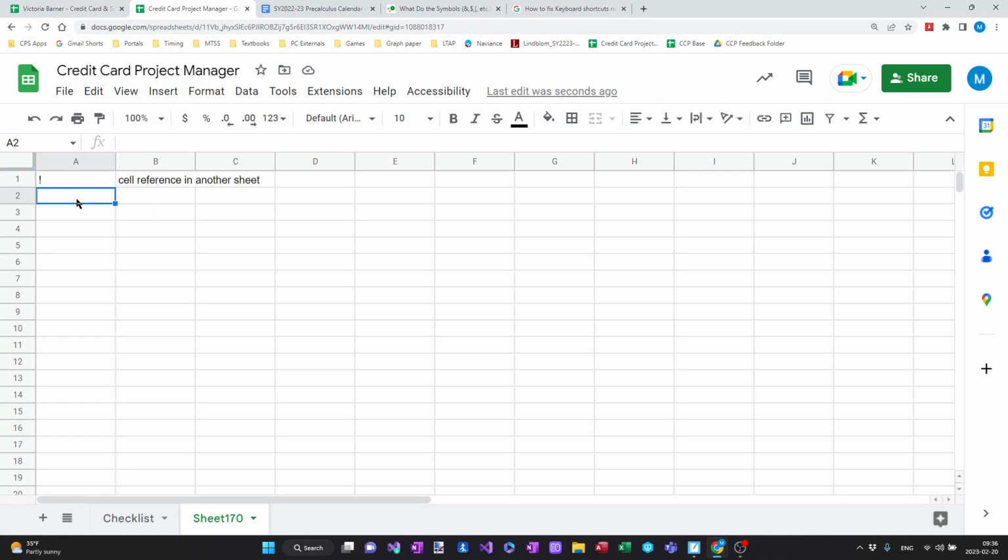Well, where I want it to land, I type equals, and then the name of the sheet I'm pulling from. So I'm pulling from checklist, so I would type checklist, and then I would use exclamation point. So it's checklist, exclamation point, and then the cell I want to pull over.